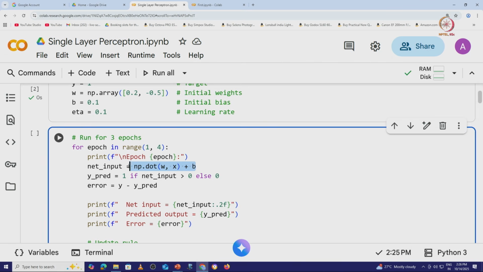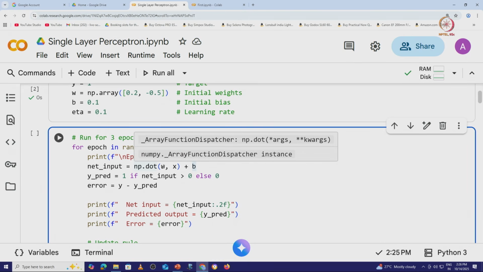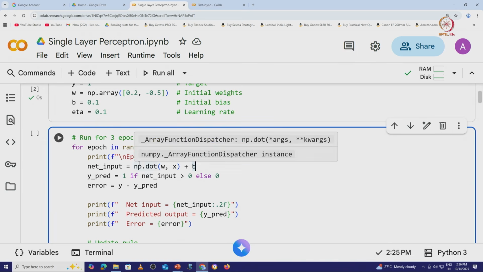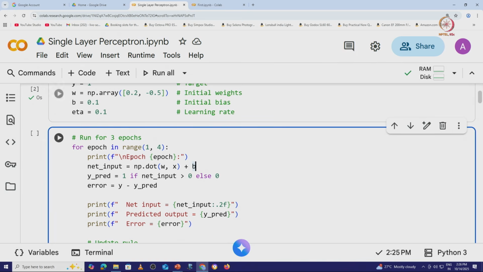So, it is written in this way. It is a dot product between x and W, and we are adding a bias, and because it is a dot product, it is a part of numpy. Therefore, we are writing np.dot.